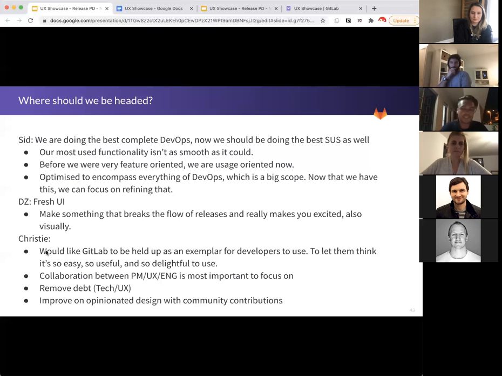Collaboration between PM, UX, and engineering is the most important out of all of this, so let's continue to focus on that. Remove the tech and UX debt. I think this has been a big thing with GitLab since all time. We have such a huge application, and I would say right now is finally the time we're touching upon all of that. While we used to have to pick our battles, because we cannot touch everything, the design system is really helping out in that sense.